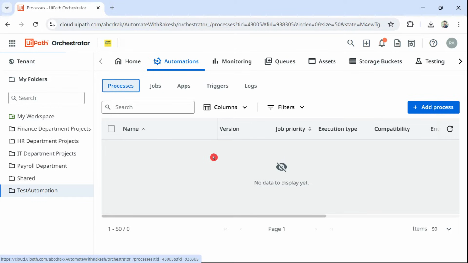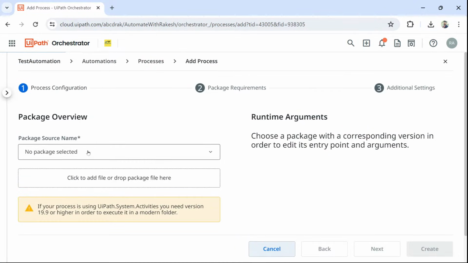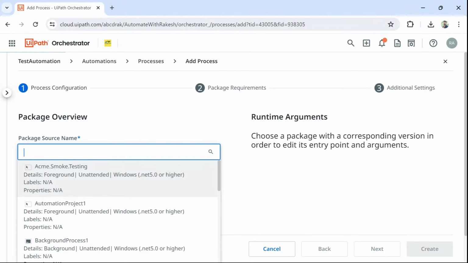I want that particular automation to get paired with this folder. That means get linked with this particular folder. It is there in the tenant layer. So how do I bring it here? Through the process. So let me create a process, add a process, and process means you are linking a particular automation to a particular folder.